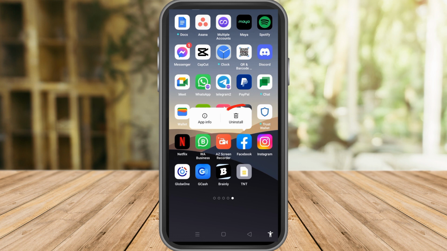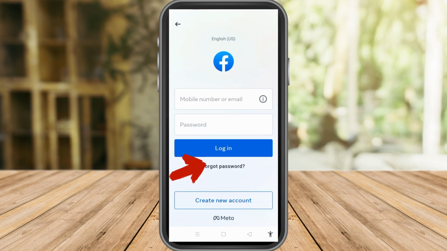Just go to your Google Play Store and then tap Facebook and install. So maybe in that way, with the help of your phone's information about you, you can simply log in to your Facebook account. So let's just say you log in or you install your Facebook application. All you have to do is to tap your Facebook application here. And then you can tap this, forgot password.